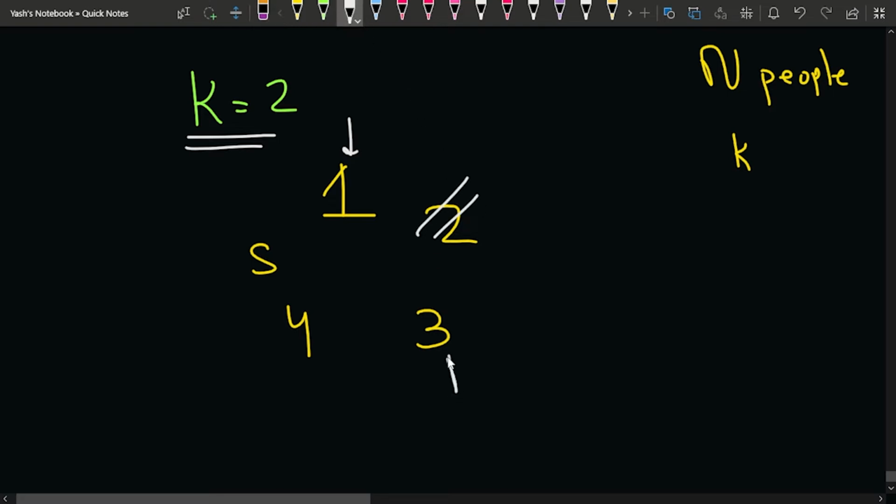When I kill 2, now I'm standing at 3, because that person was killed, correct? 3 is the first person, then the second person now is 4, so I'll kill 4. After I kill 4, I'll come to 5. 5 is the first person, because I'll start the counting again, then the second person, or the kth person, will be 1. So I'll kill 1 after that.